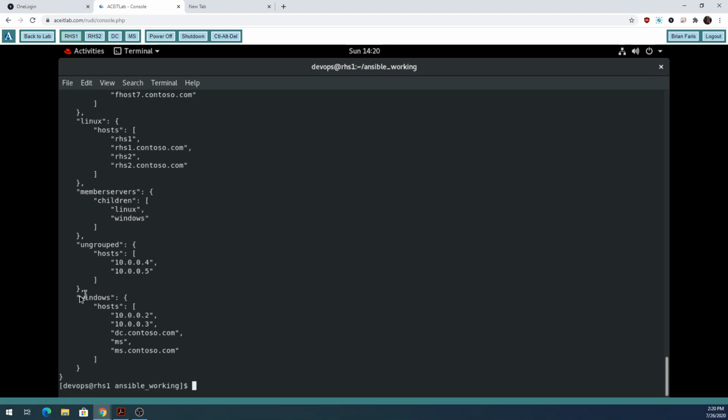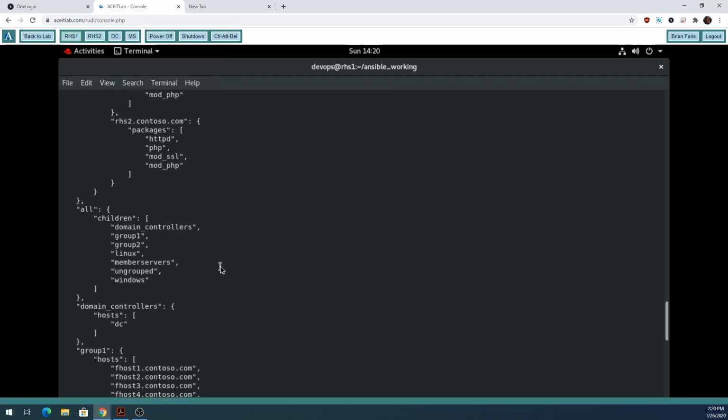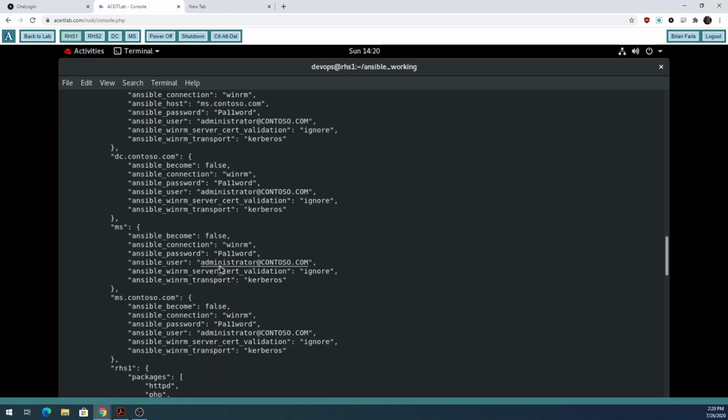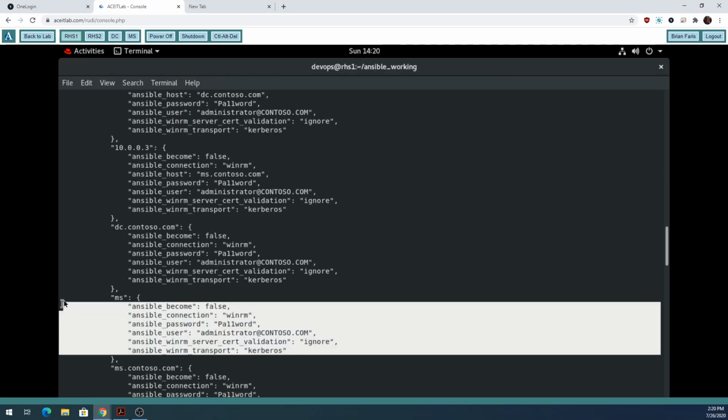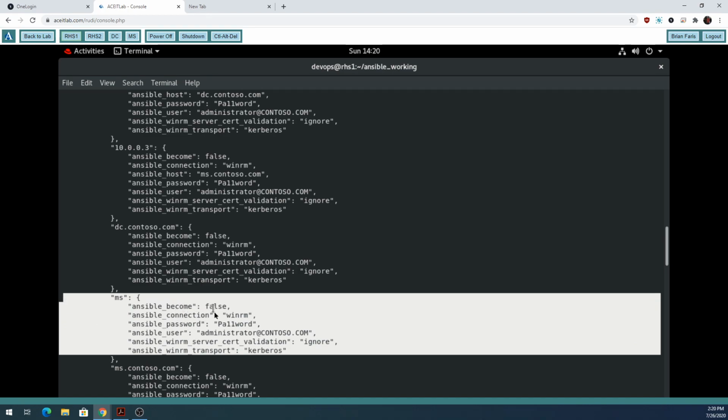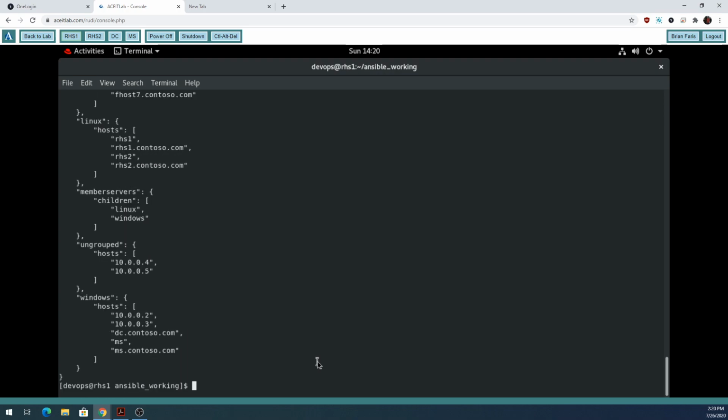Because this is in the Windows group, it's going to get the Windows vars right here. As long as it's in the Windows group, it's going to get those Windows variables, which means we're going to use WinRM to connect, not SSH. We're going to use this administrator and authenticate using Kerberos. So I'll be able to do ansible on my dynamic group, and I'm just going to do win_ping.